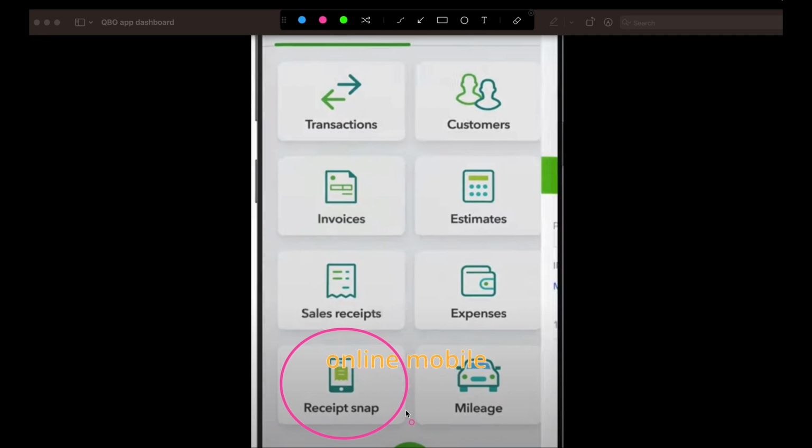The QuickBooks Online mobile app and the QuickBooks Online web synchronize seamlessly, so you are able to access whatever information you have on your mobile app on the web as well. So that's just a handy tool that will help you to streamline your recording of transactions on the go.